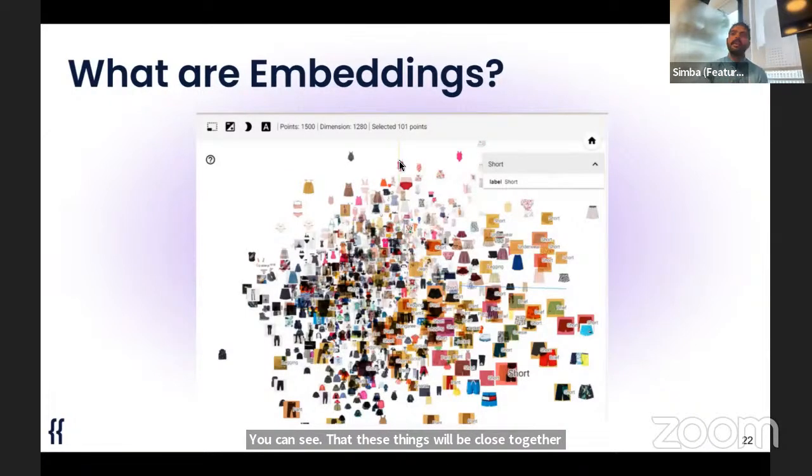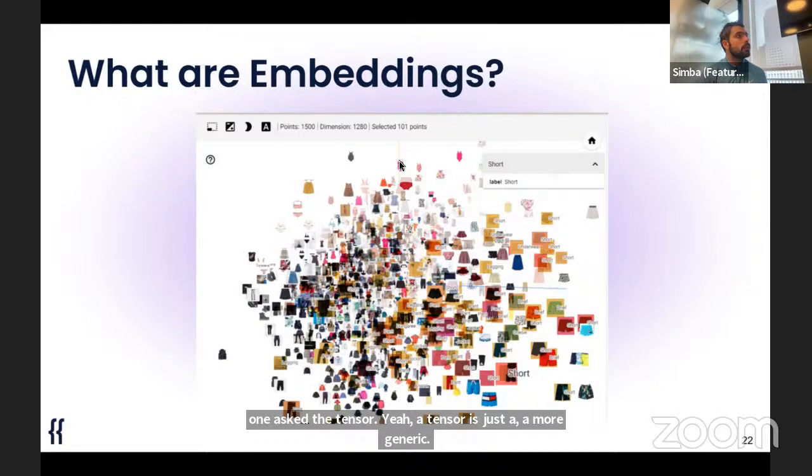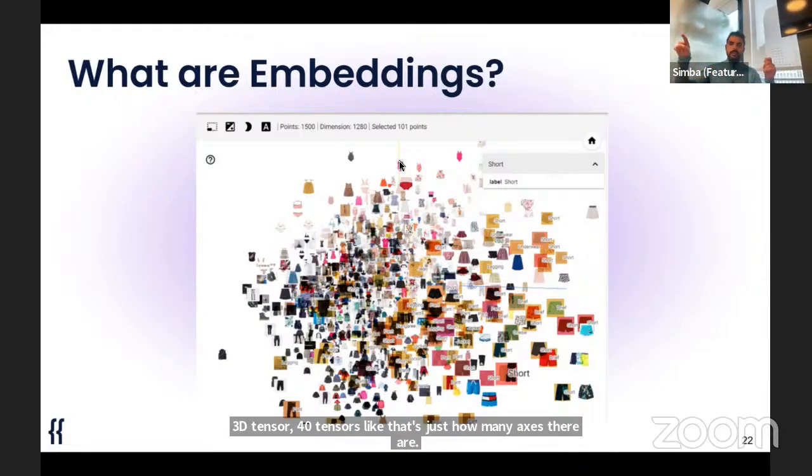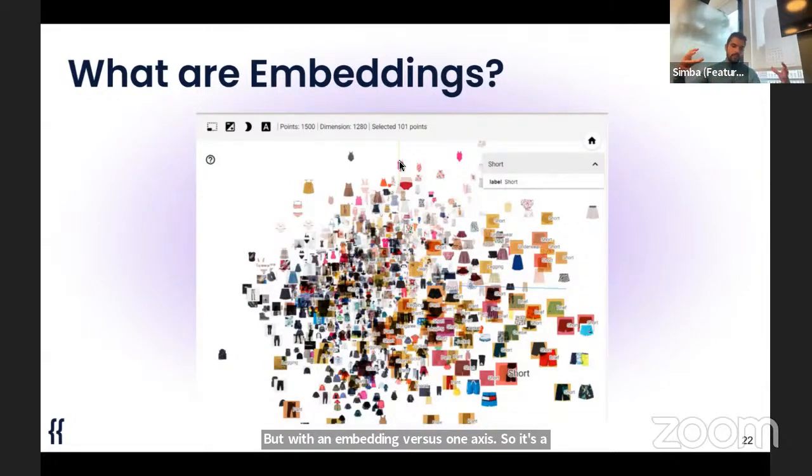Someone asked about a tensor. A tensor is a more generic concept. An embedding is specifically a 1D tensor, which is a vector. A 2D tensor is a matrix. You can have 3D tensors, 4D tensors, that's just how many axes there are. But with an embedding, there's just one axis. So a vector is a subset of tensors.